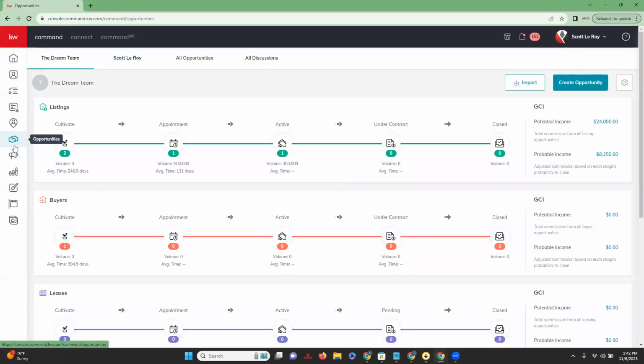There we go. Okay, so Opportunities is where all of your transactions live. The first thing you're going to see up at the top left corner is the team profile. Because we are on a team, keep in mind that it is going to auto default to your team profile showing first, even if you are in your personal profile. Then the next tab over will be your personal pipeline. So just keep that in mind just to make sure that you are creating opportunities under the right profile.